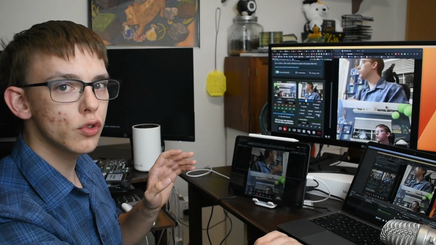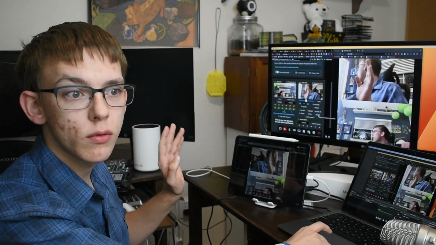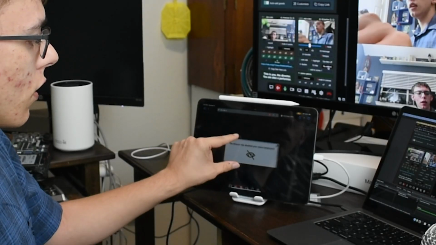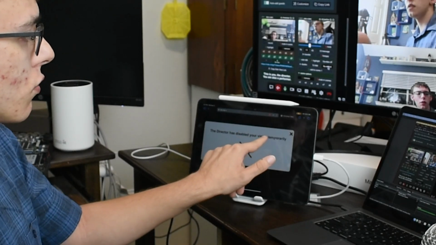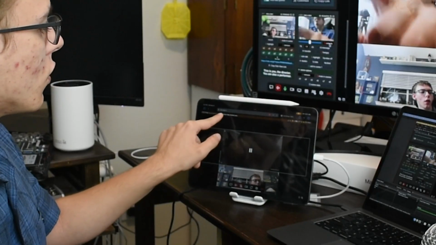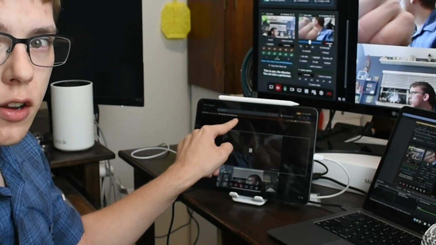You can also choose to blind the guest so that they don't view any of the other video feeds in the meeting. If I press that button here, the guest has a message that says that the director has disabled your vision. I can also go and press the mute button. They'll also see a little message that says that the director has muted you.